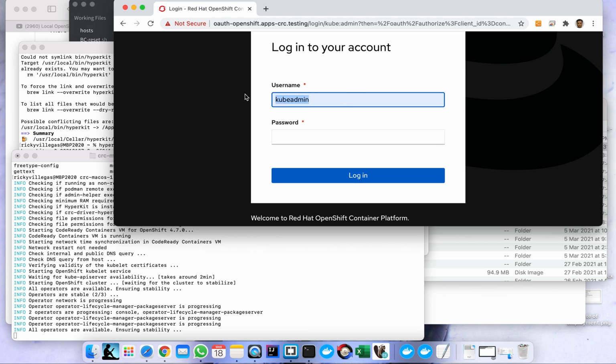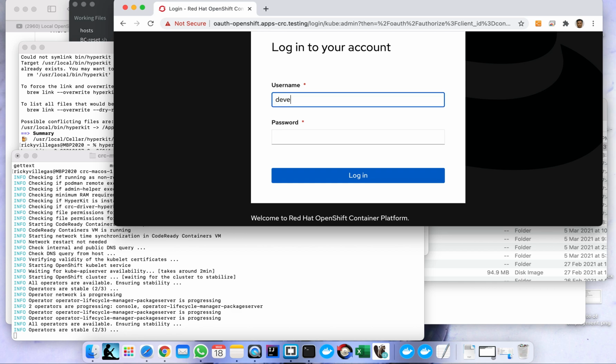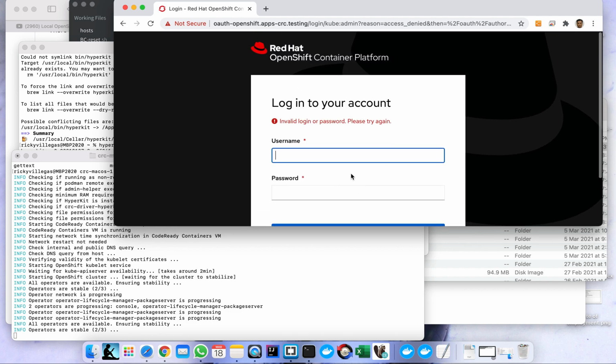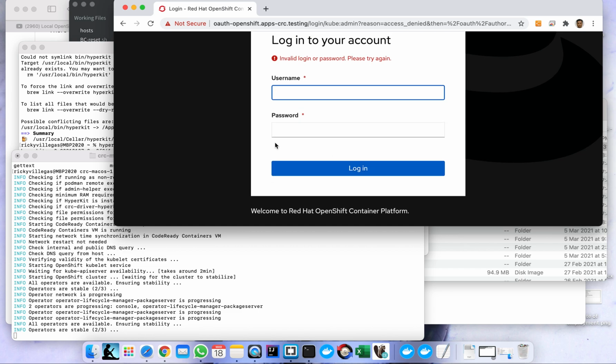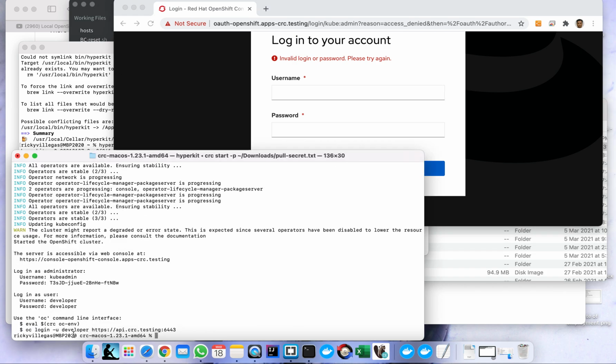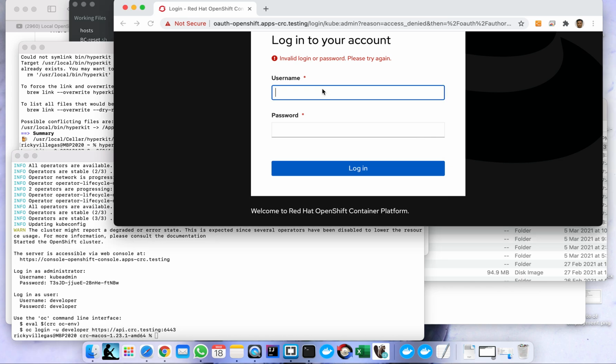Let me try to log in using developer and see how. Let's see if we can log in. I believe it's still not. Yeah, we can access the login page, but in fact we still cannot log in because it's not completely up, as we can see in the terminal. It's still there. I think this time we can log in already.